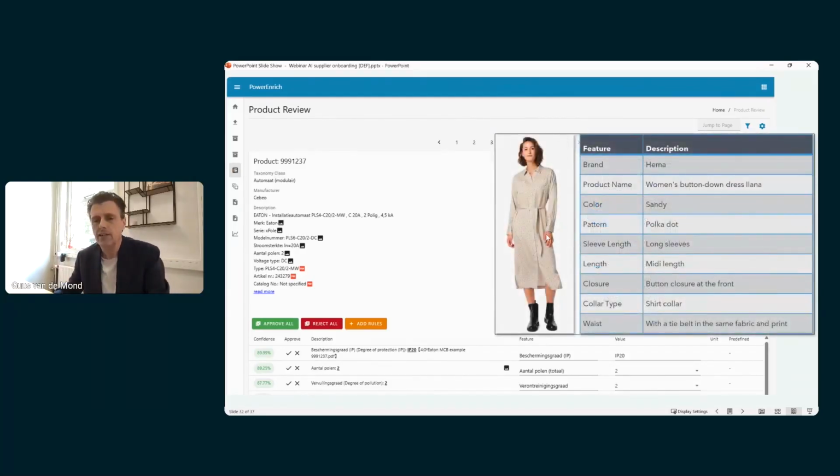For certain technical products, that might be a bit trickier because some things are also on the inside. So how many watts this can handle, you do not always see on the outside. So it depends a bit on the types of products as well.